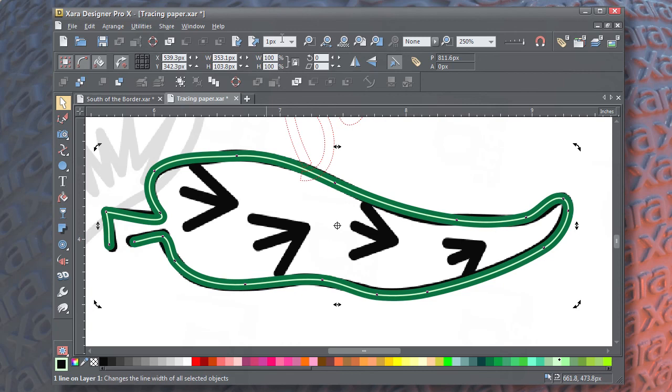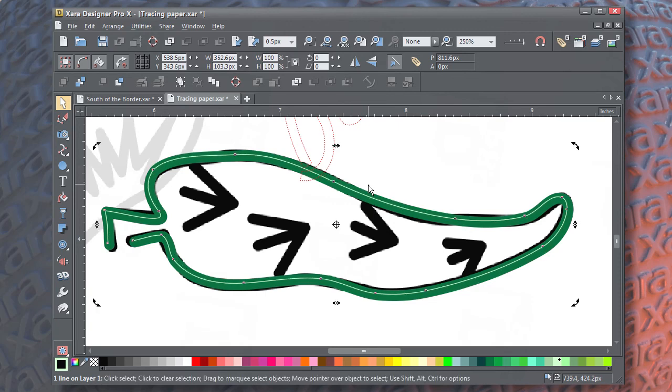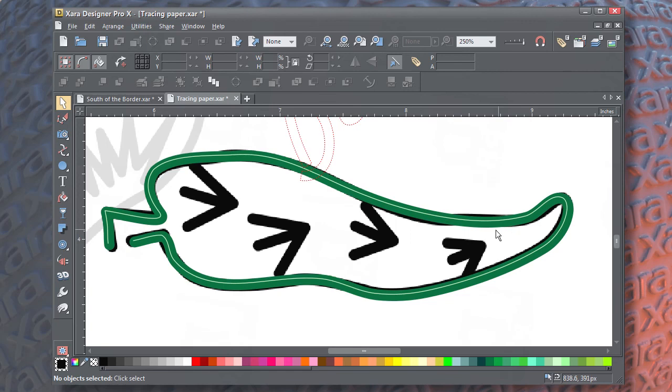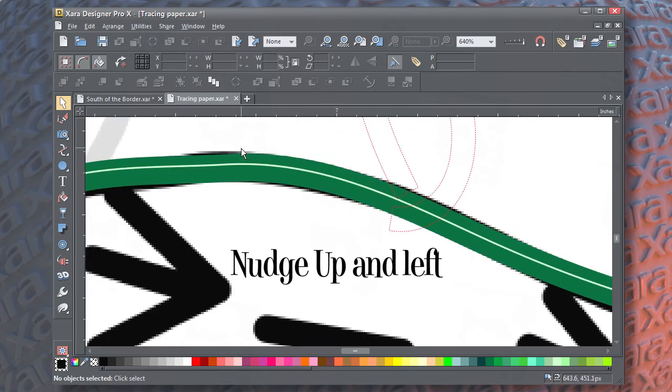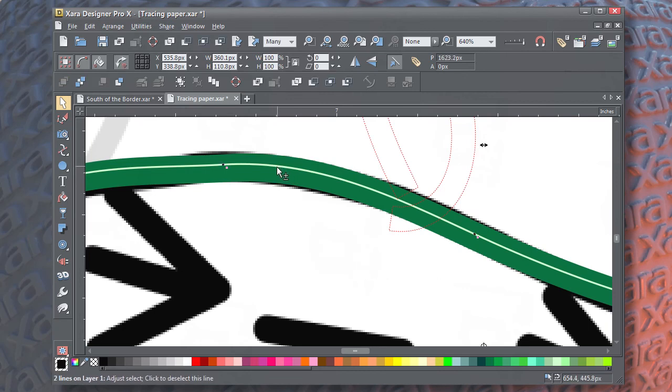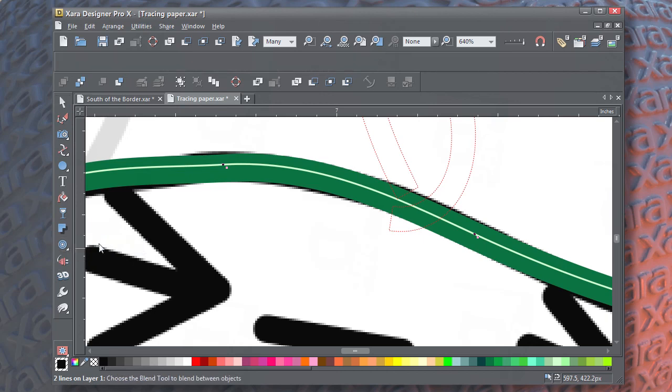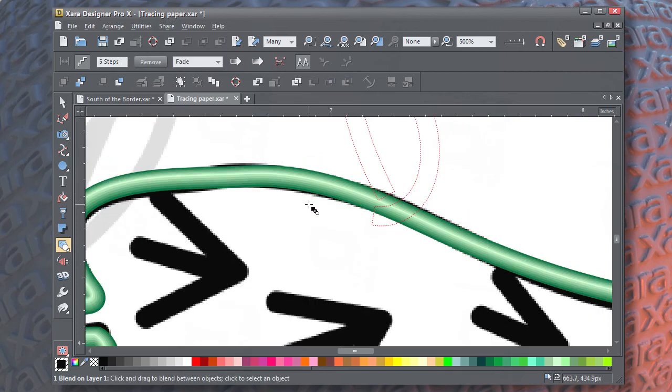Select the original and make it a little thinner, 0.5 pixels is good. With this original selected, hold Shift on the keyboard and then use your up key and your left key, one stroke each, to move the original up and left one pixel. This will create a more interesting blend. Now with the thin light line selected, hold Shift and select the dark green line. Get the Blend tool and drag from the dark thick line to the light thin one. And boom, you've got a nice piece of neon.